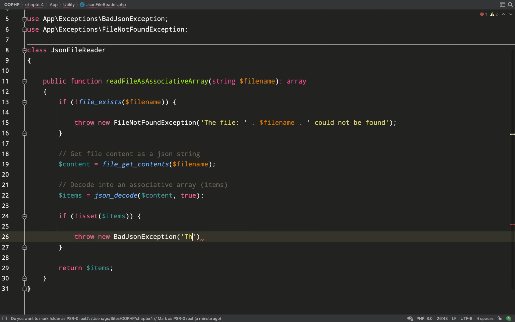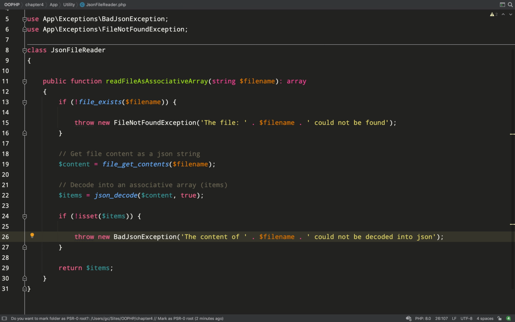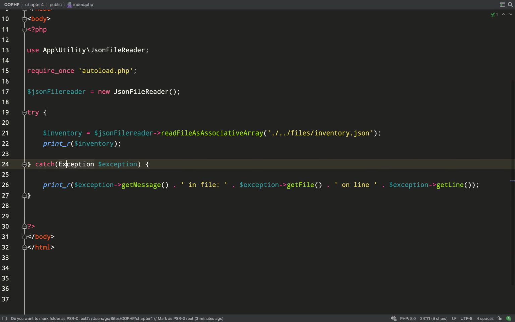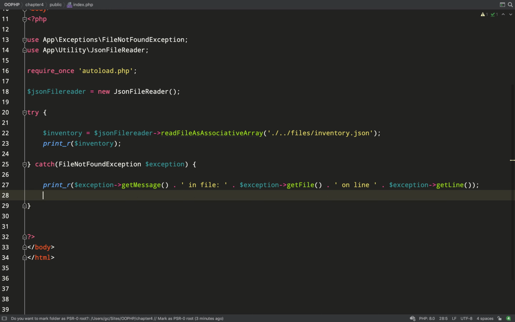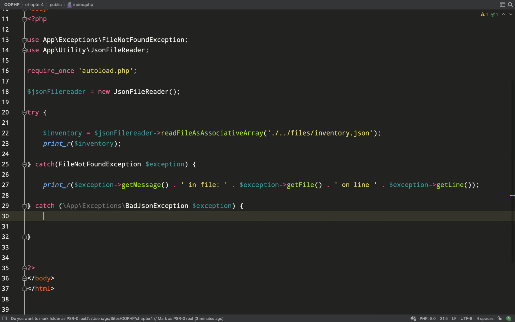And I'll also give this a custom message of its own, so we'll know the difference between the two. Now, the main reason that I've created separate ones is because if you have separate exceptions which you can distinguish, then you can have different ways of catching and handling each one. So in my catch block, which I'd already created, I'm going to use a file not found exception, and I can actually chain on more catch blocks. And so I'm chaining on a second catch block, and in that I'm going to use my bad JSON exception.